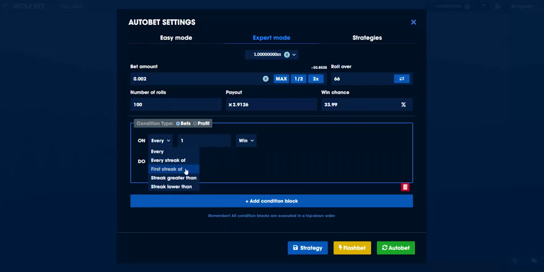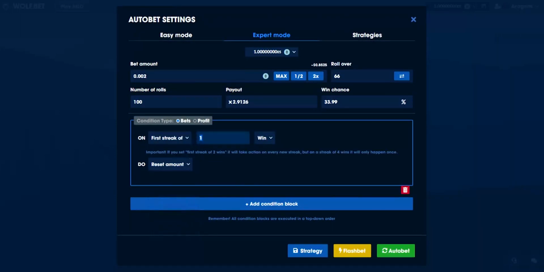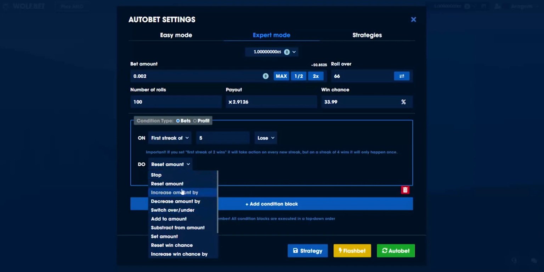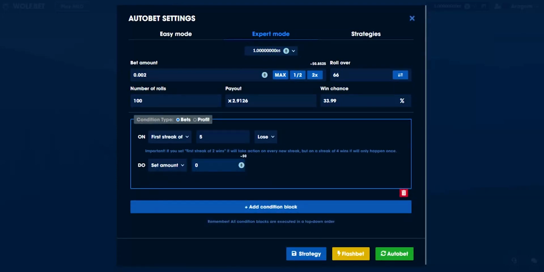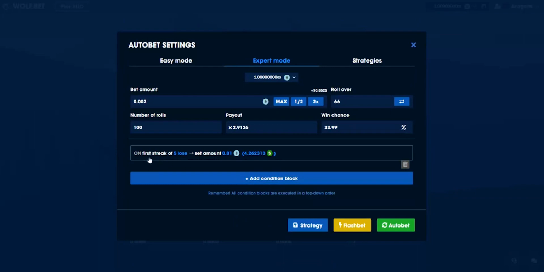I will choose the conditions that I want to add into my Autobet. So, on first streak of 5 losses, I want my amount, let's say I want to set a specific amount, let's say 0.01. And there you go. You can see that our first condition is already implemented. You can now add other conditions into your Autobet.